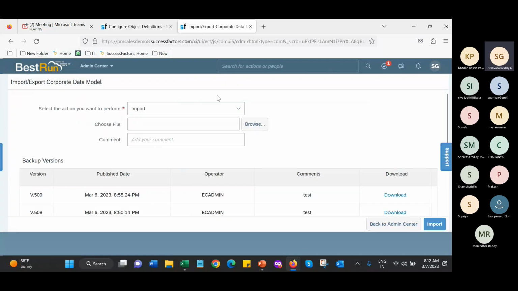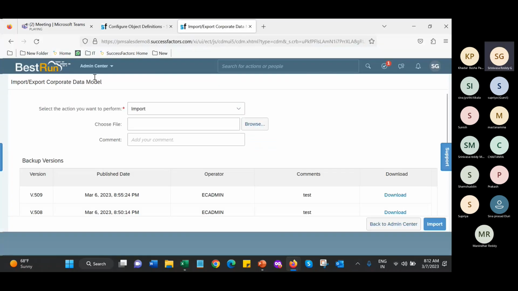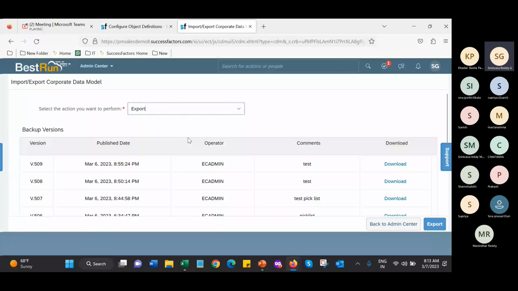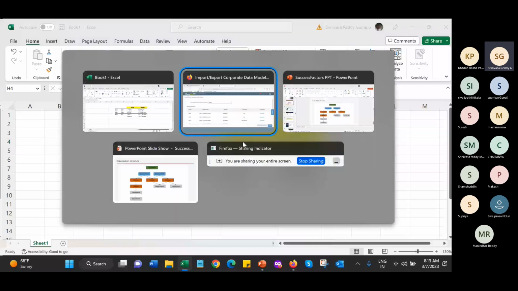Next, I'm going to the child object, the location, where it will be in the corporate data model, right? This is the backend for the XML foundation object. I'm going to export that one. So this association we can build in the child only, right? That's why I'm going to export that file, the updated XML template from the system.